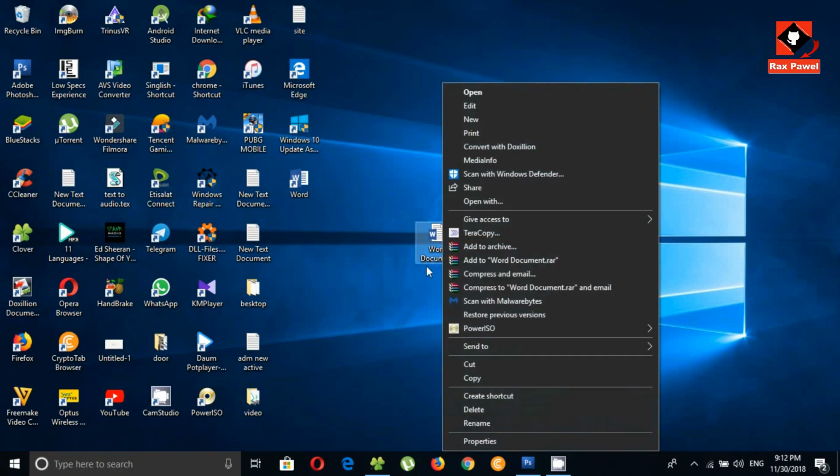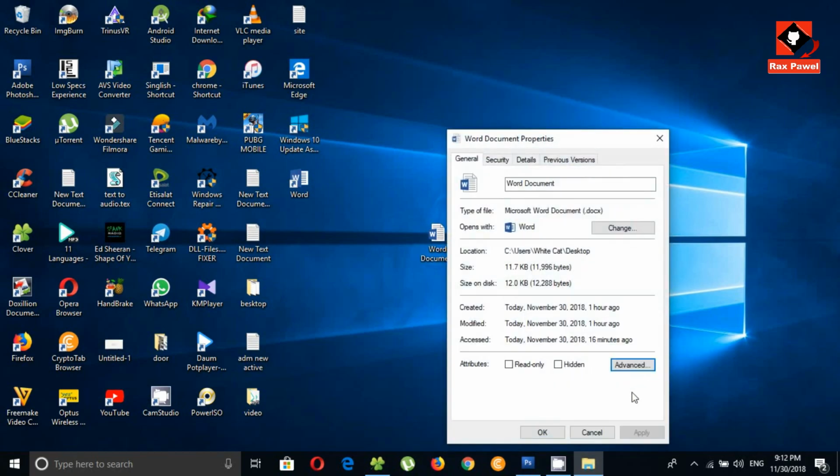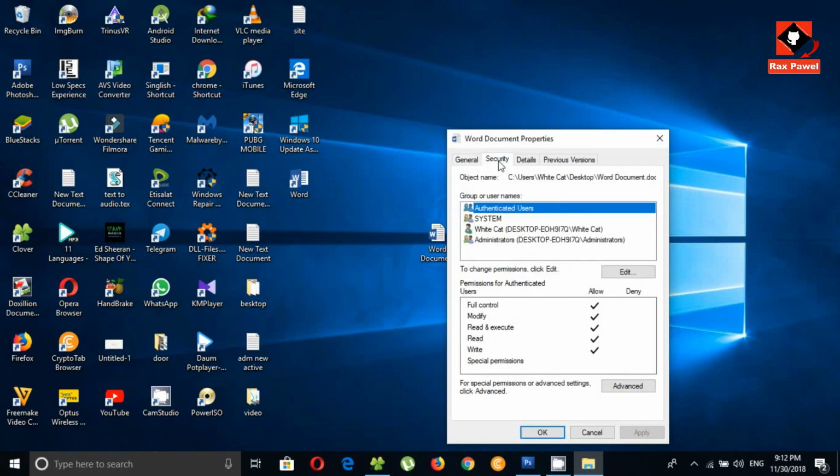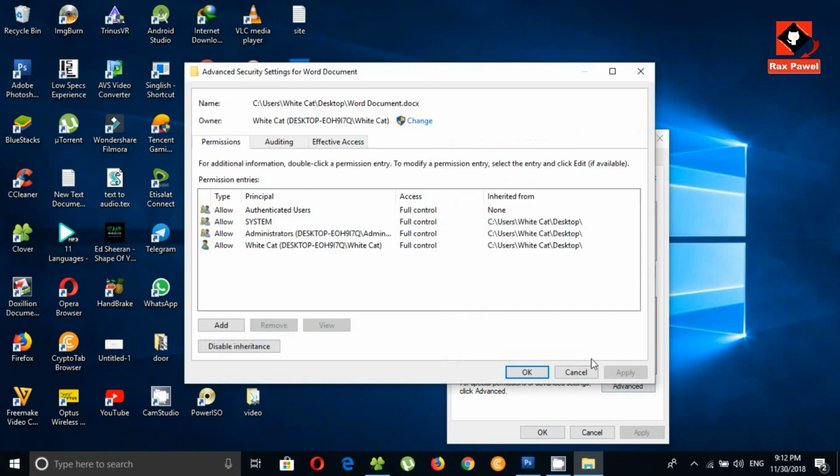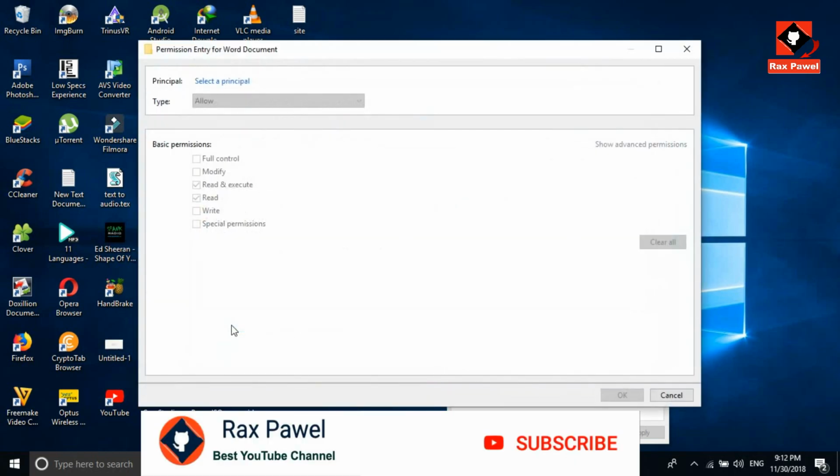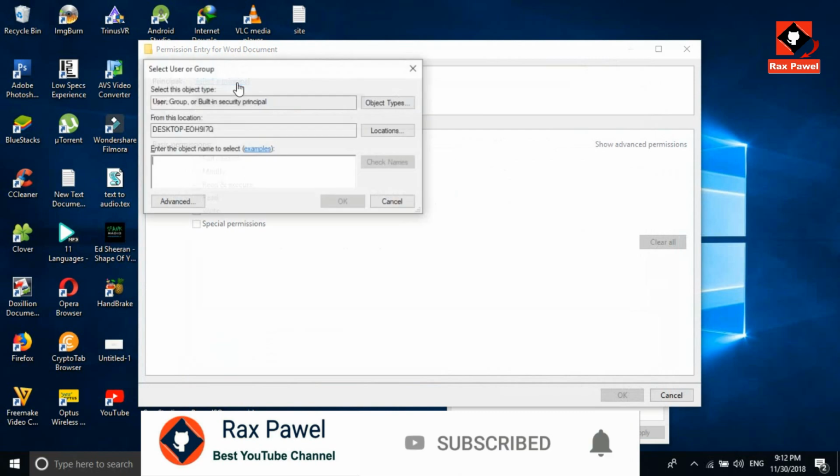Now right click on your Word document and go to Properties. Now click on Security. Click on Advanced. Now click on Add. Now click on Select a Principal. Now click on Advanced.